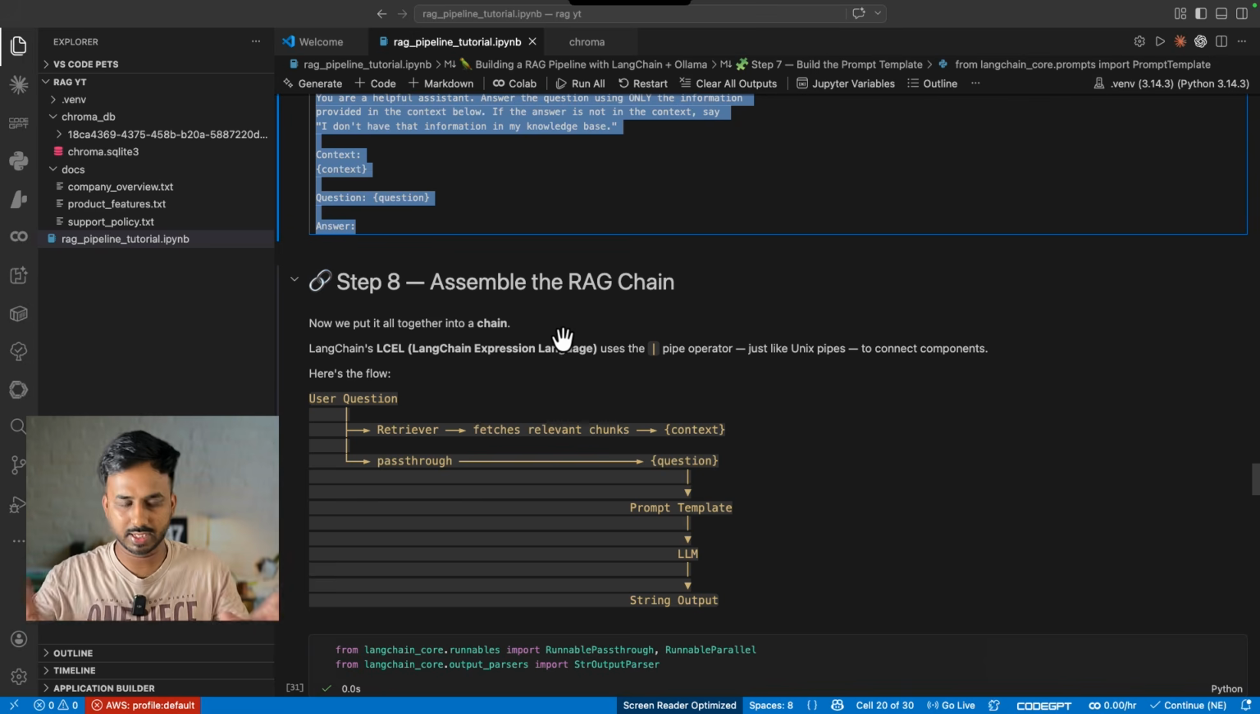Next, let's do the assembly of the RAG chain. So whenever the user asks a question, the question is asked to the retriever. Retriever goes and fetches the relevant chunks from the context, takes it and passes it through. We have this context, we have this question, and then it builds a prompt template here, and this prompt template is given to an LLM and then the LLM gives us the answer, right?